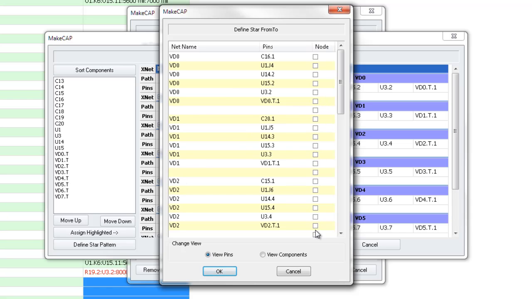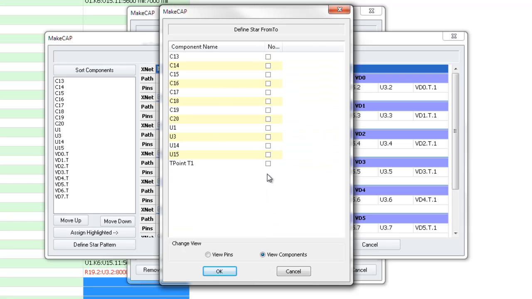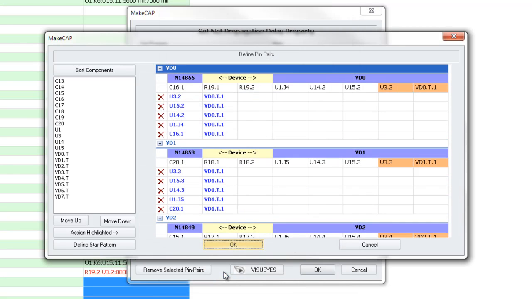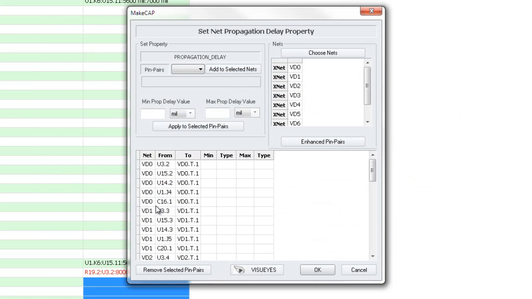We can also get a distilled view just of the components. And so I can in one step just select the T-point and it will map to all of these XNets. And all of the pin pairs have been created automatically from the C to the T and from the T to each of the U for each of the XNets. So I'll say OK. And this will populate our form where if we wanted we could put in min and max delay values and create rules.